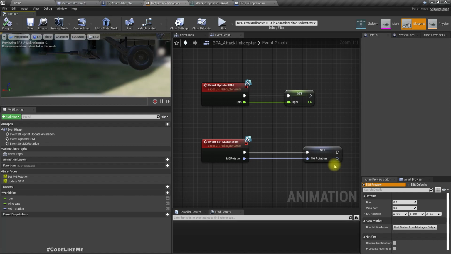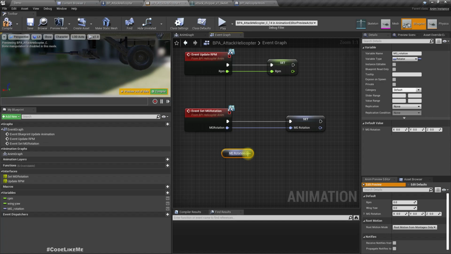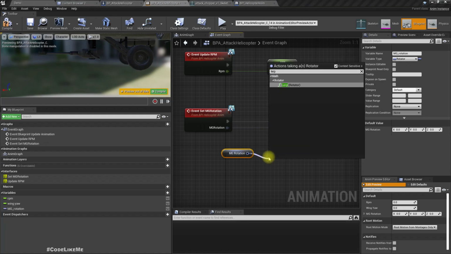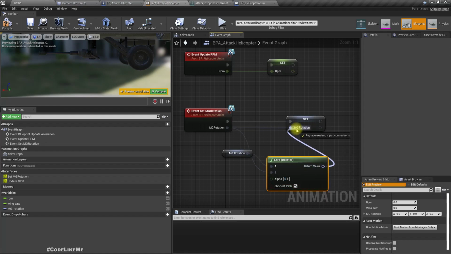Wait, maybe it's not a good idea to directly set this. So, can we interpolate this one to the new one with some smoothness? This would be better.